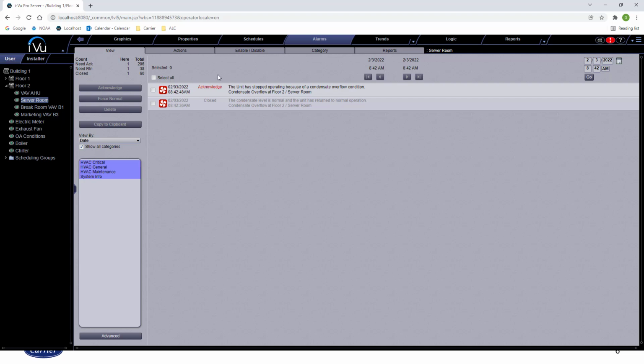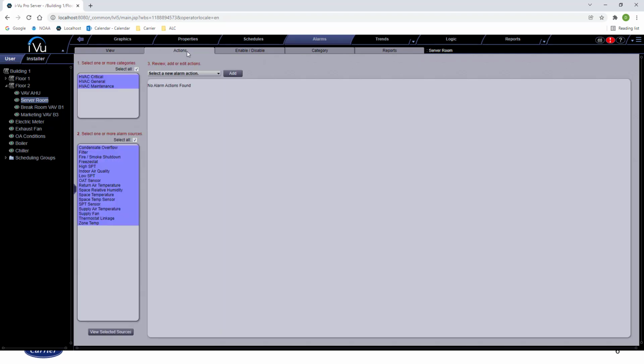So now let's talk about actions and getting this out of the iView world and into the real world. So we're going to go to the Actions tab, and there are currently no actions that are in place. And it leads us through the process. Select one or more categories. I don't want to select all. I only want critical. Select one or more alarm sources. Okay, I want to know if I have an overflow. It's a server room, so I certainly want to know high space temp.